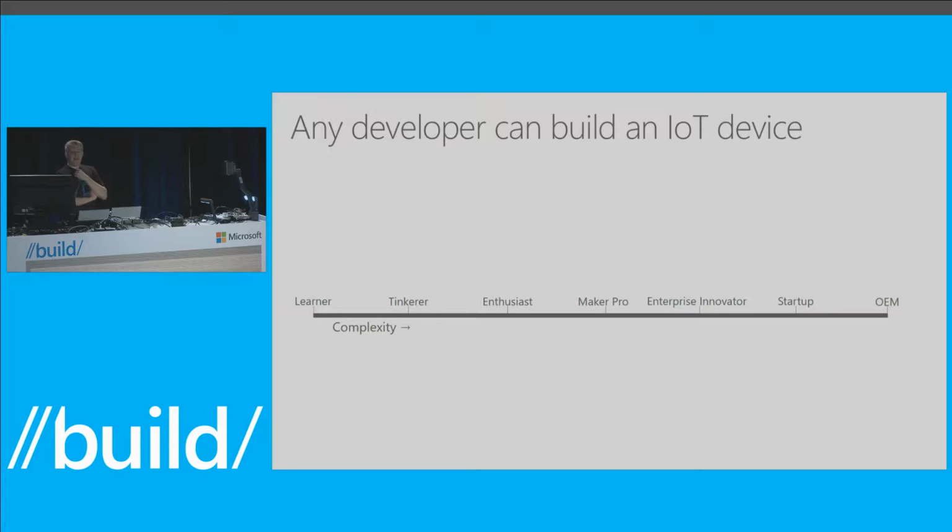The way we look at it is developers come in multiple different classes, multiple different groups. You have learners across the complexity continuum, from learners all the way on the left, to tinkerers, enthusiasts, maker pros, enterprise innovators, startups, and OEMs. Developers are represented across this giant ecosystem.